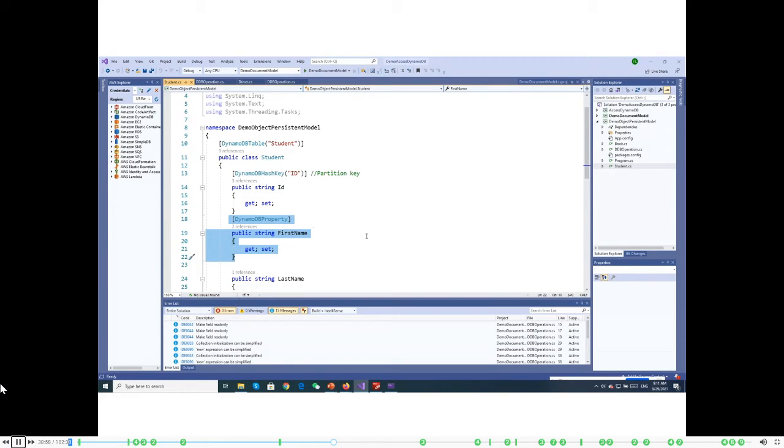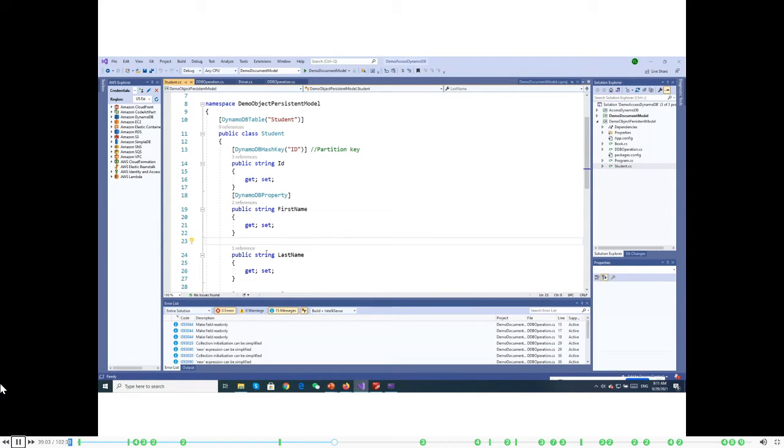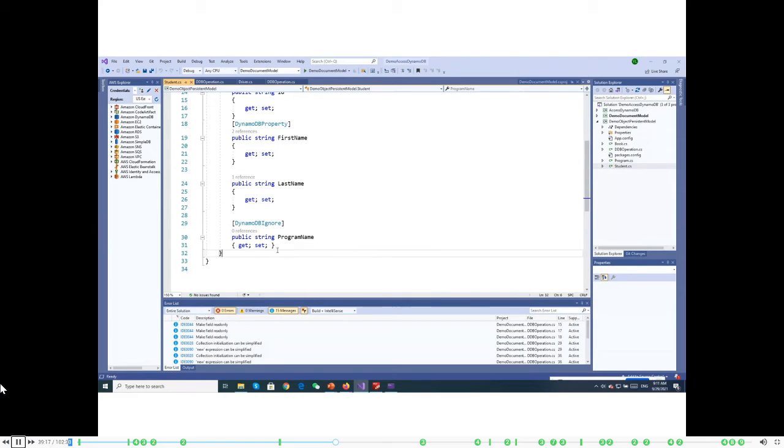The DynamoDB table's attribute has the exact same name, first name. And if you do not provide a mapping, by default it maps to exactly the same name. The attribute name is the last name. And also, for instance, for this one, it means this program name property will not have any corresponding information in DynamoDB, so DynamoDB will ignore this property. Okay? Does it make sense?